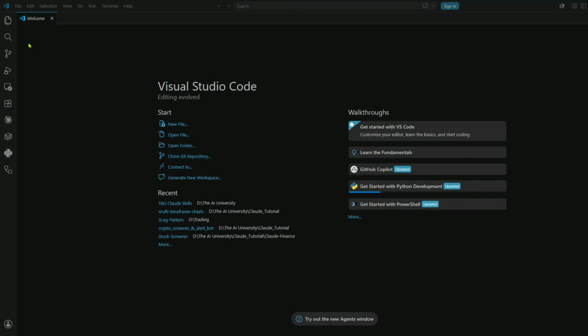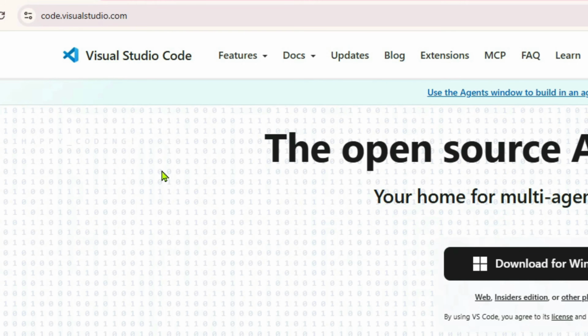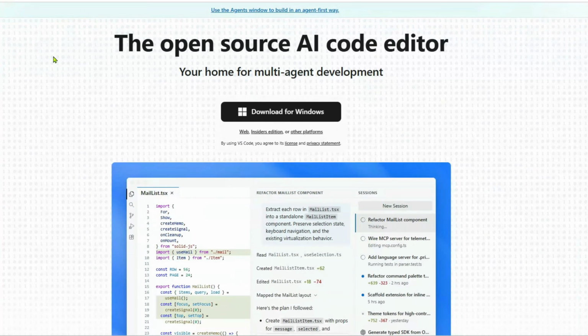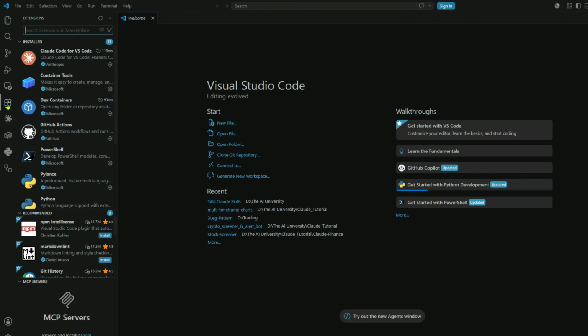So in order to build this web app, you need to first have Visual Studio Code, which is a code editor. You can download Visual Studio Code, if you don't have it, from this website by going through this link and downloading the Windows option. Once you download and install Visual Studio Code, you will get a screen like this.